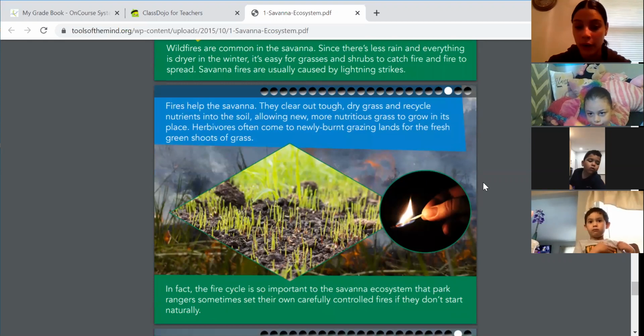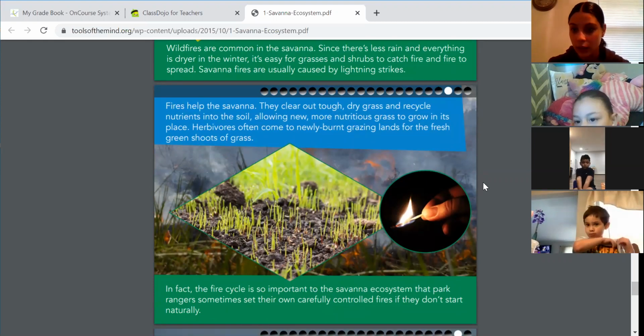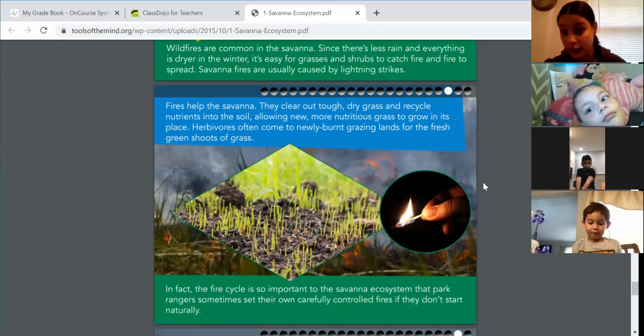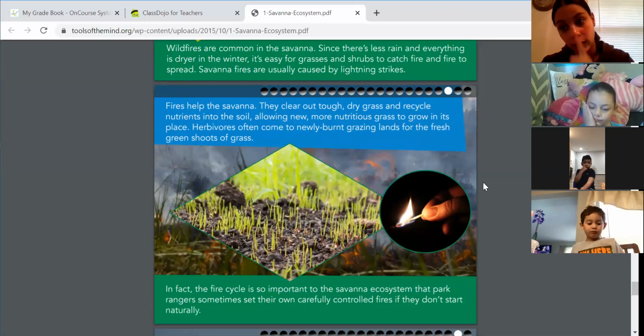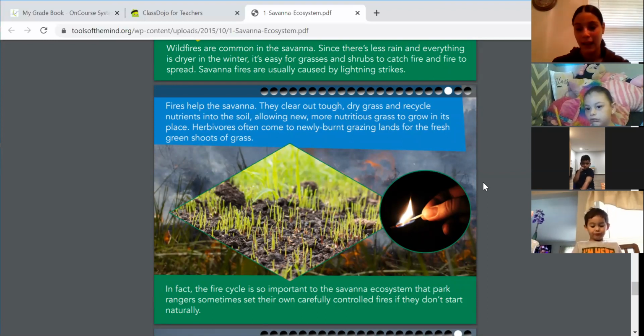Fires are so important that sometimes the people who work in the savanna will start a fire on purpose, carefully and controlled. So they're not going to start a huge fire. Just something that they can control and put out.